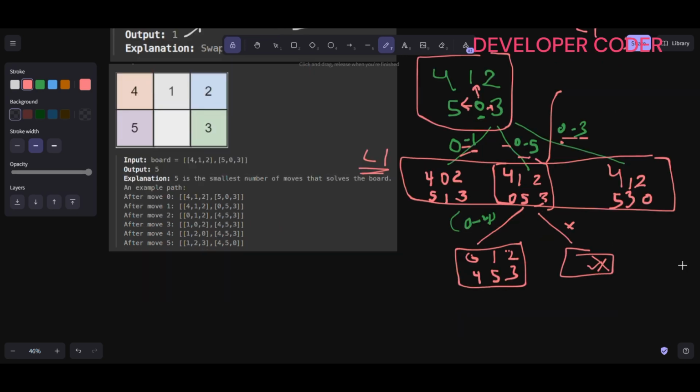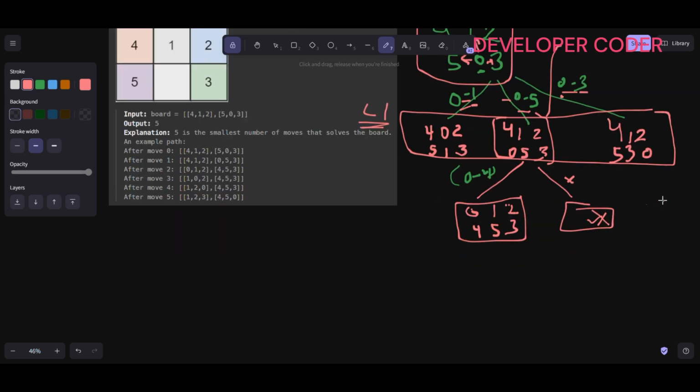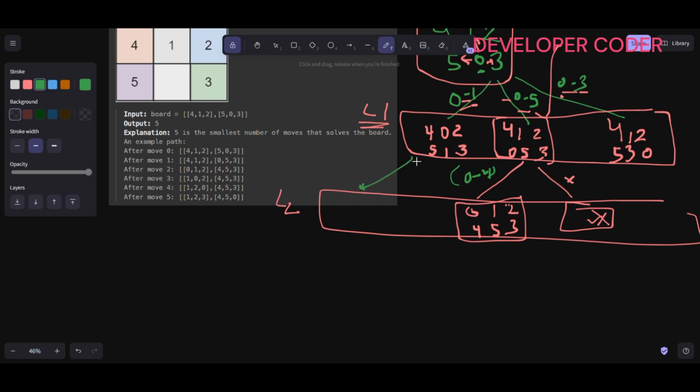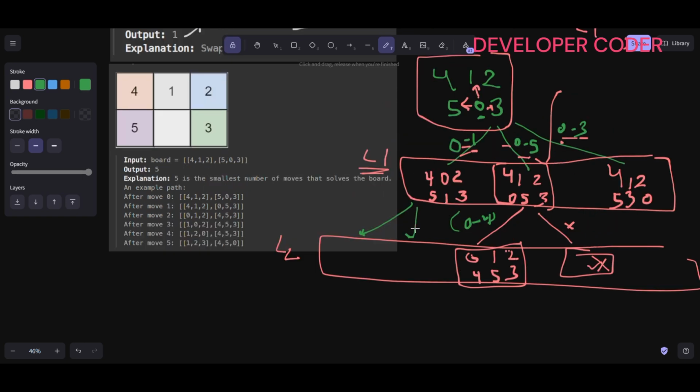Now here, let's say this is my level 2. In the same way, here also I have different possibilities. 0 I can swap with 4, 0 I can swap with 1, but that is going to move back to the initial state. But we can move, right? 0 I can swap it with 3. So here I will get 3 different states, let's say.